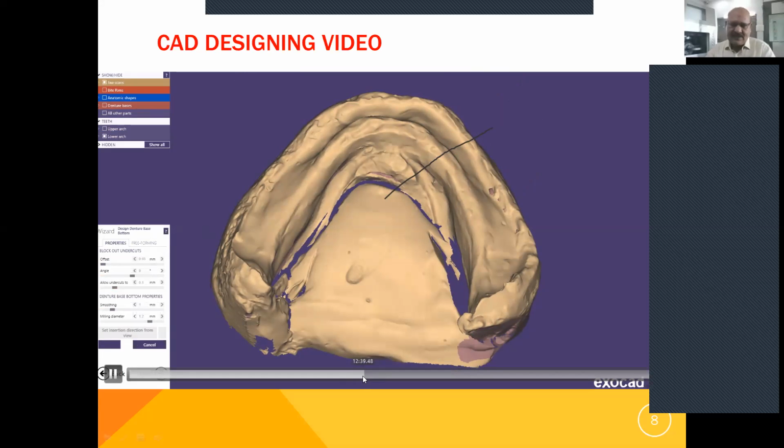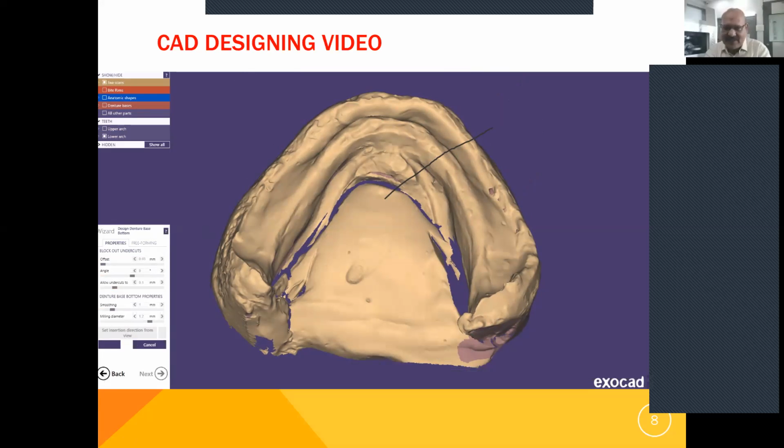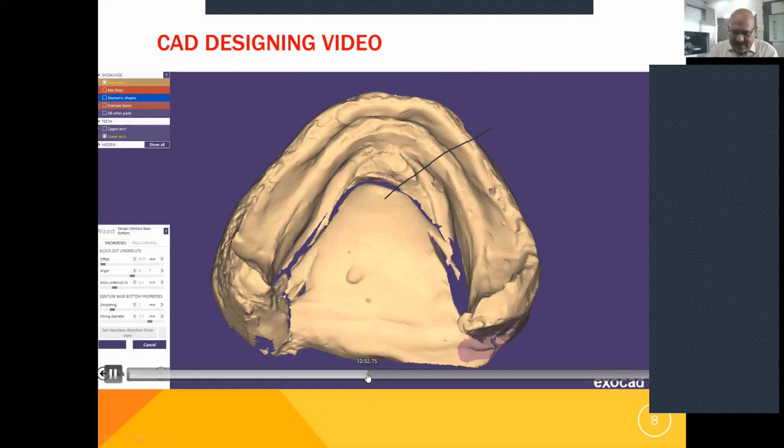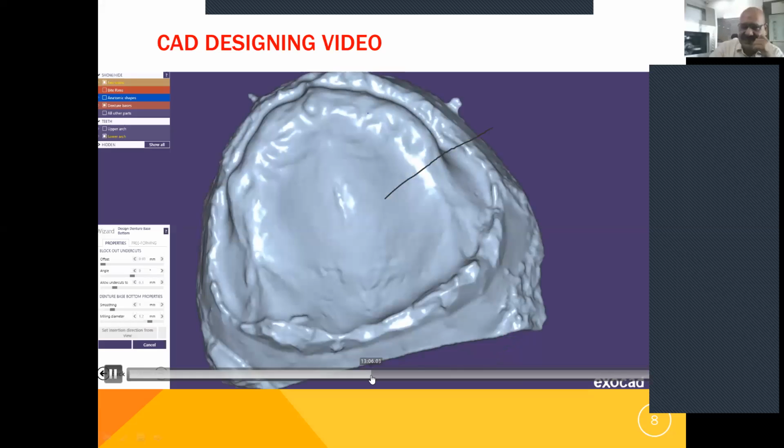Now, the insertion direction, whatever has been given, the computer is processing in the background to develop a denture base. So it does take time, but if the PC is fast, it can be processed faster.